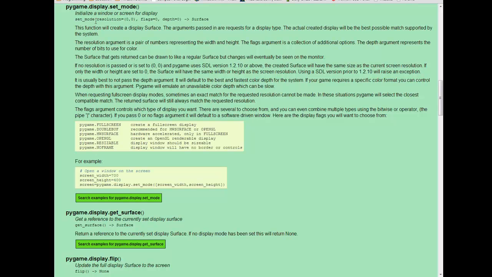First of all, last video I believe I said if the resolution is 0, 0 there would be no screen. I completely lied about that. If the resolution is 0, 0, that's the default. If you read here, if no resolution is passed or is set to 0, 0, it will have the same size as the current screen resolution. So my screen is 1280 by 960, I believe. So if I set it to 0, 0, Pygame will get that information, and then by default make the screen 1280 by 960. So we can try that out real quick.